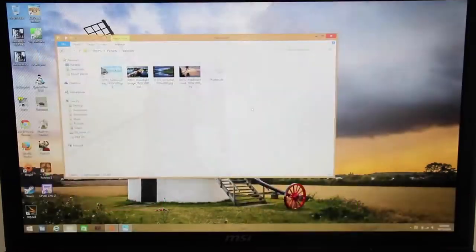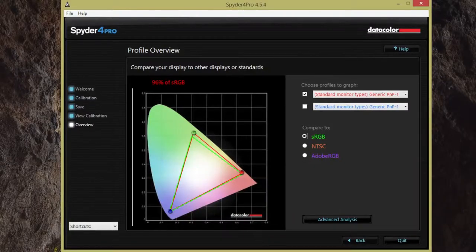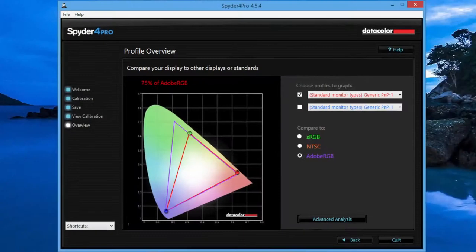And to back that up, let's go and take a look at the results on the Spyder 4 Pro colorimeter. For Adobe sRGB, I got a score of 96%, which is a very high score. This is a score that is usually found on high-end ultrabooks like the Samsung Ativ Book 9. And for the Adobe RGB, I got a score of 75%. With these kind of scores, you can expect very good color reproduction and overall display quality on your panel. And the brightness levels were also good. During my tests, I usually kept the brightness around 75%.